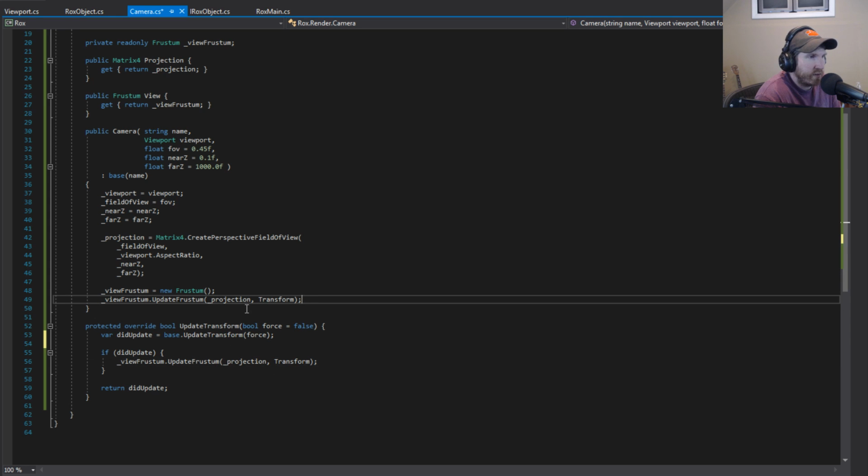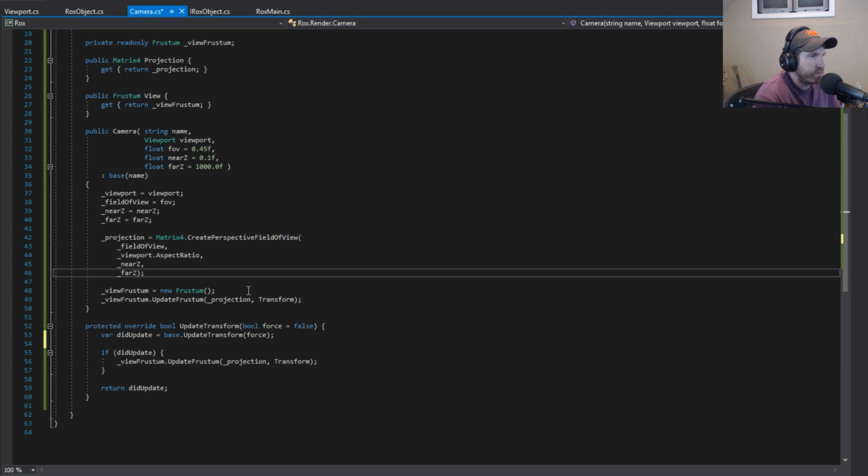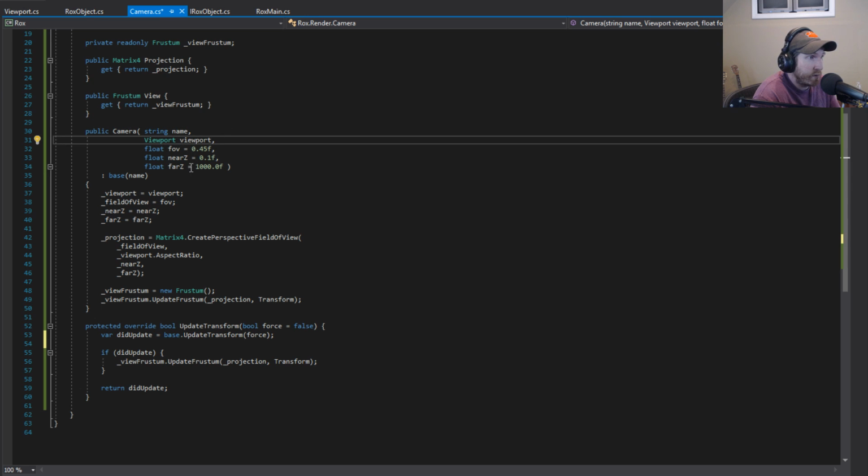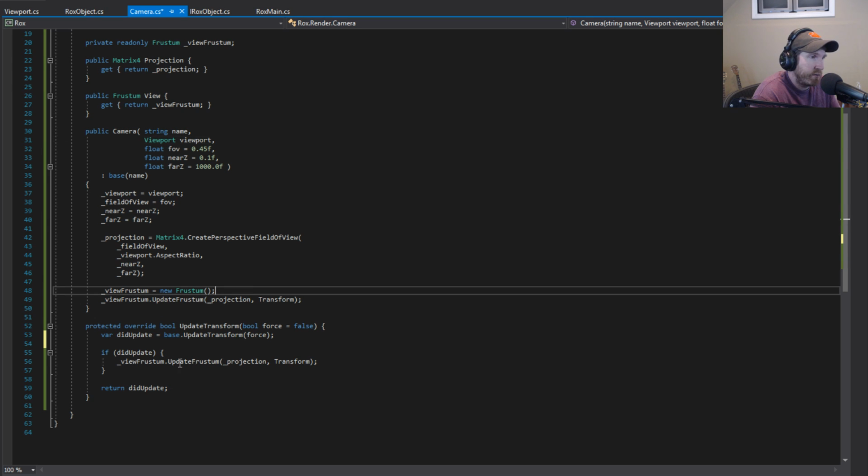And likewise, right now the projection doesn't change, so we don't have to worry about the projection changing, only the transform, because we are just setting the projection one time here and that's it. If we later want to allow the API to modify the projection, then we have to allow updating the frustum based on the projection changes as well.